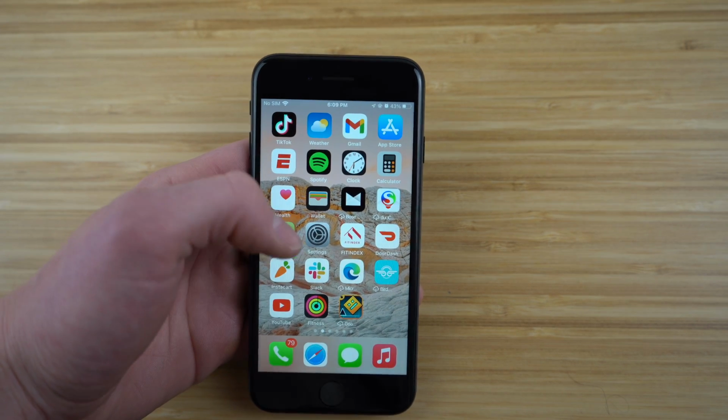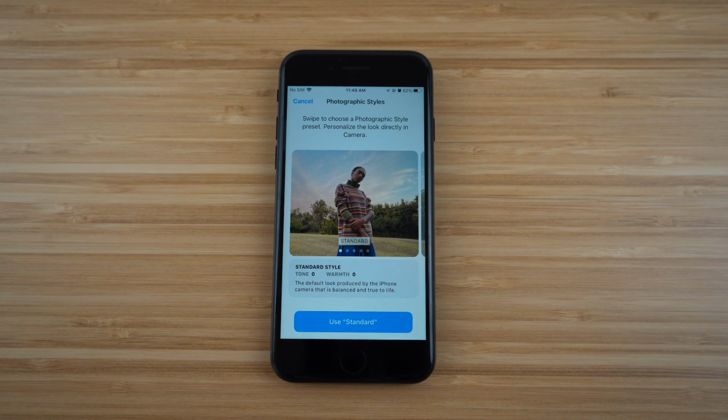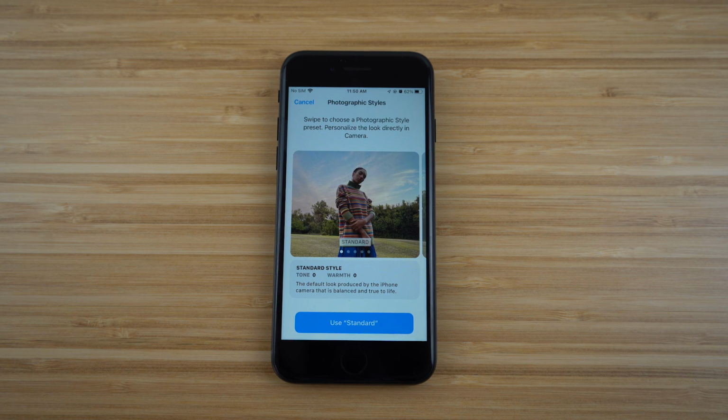So I definitely recommend checking that out when you get the chance. You guys previously saw, when I was showing you the camera, the Photographic Styles option. This is brand new for the iPhone SE. Basically, this allows you to have a preset style when you take pictures on your camera. And this is brand new for the SE, like I said.